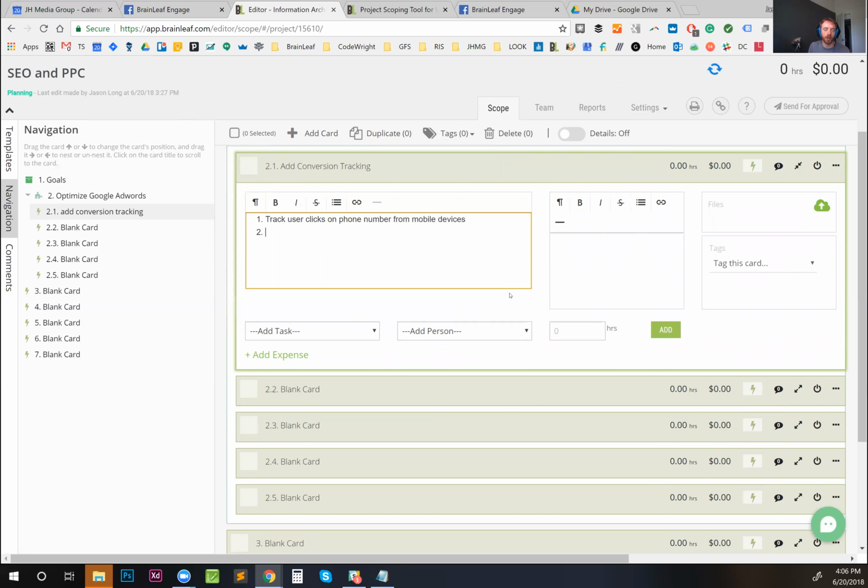And number two is track contact form submissions. So we're going to use those two items as conversion tracking for right now in this system. Eventually, she might do a lot more than this, but this is how it's starting off right now. So we've got conversion tracking.